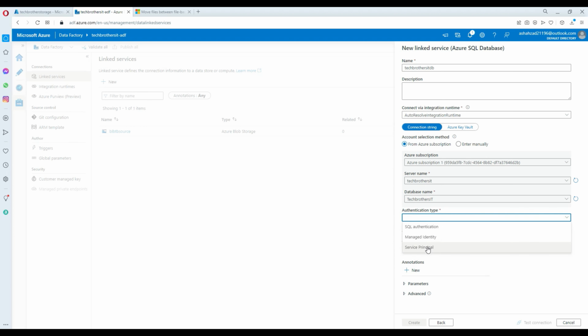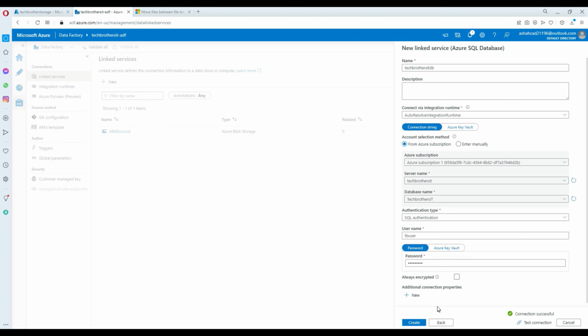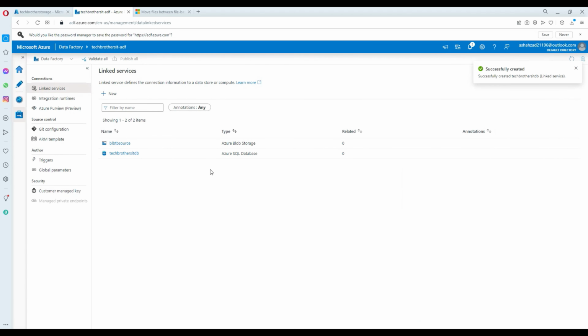The authentication is going to be SQL authentication. My username is TB user, and again I recommend using Key Vault for saving the passwords and using them from there, and we will have demos on that too. So for now you are good. Test connection. Your connection should be successful, then create. Now we have done a great job creating the linked services, and the next part is creating the pipeline.